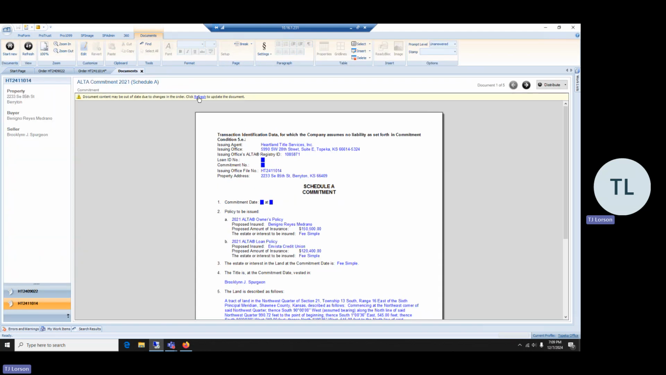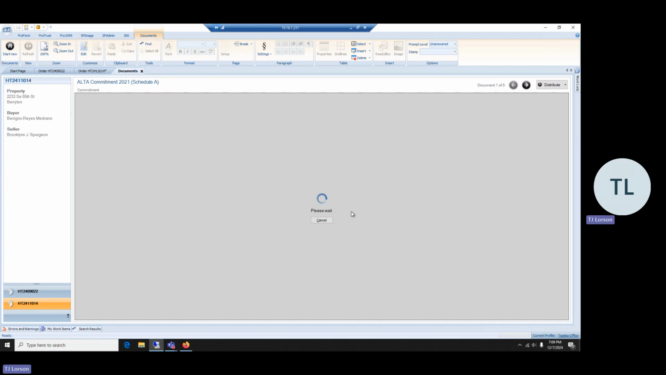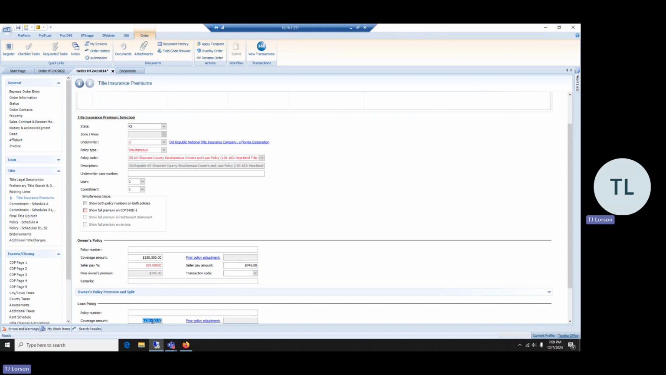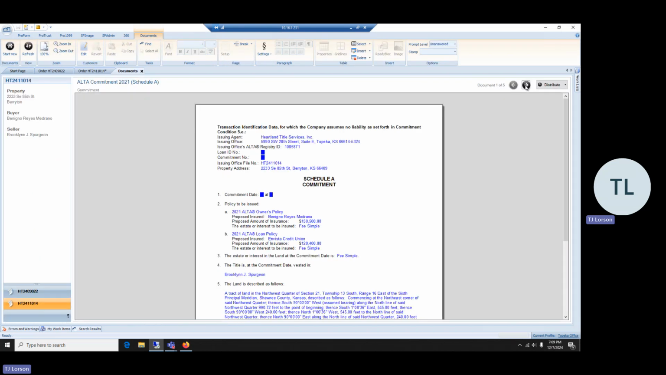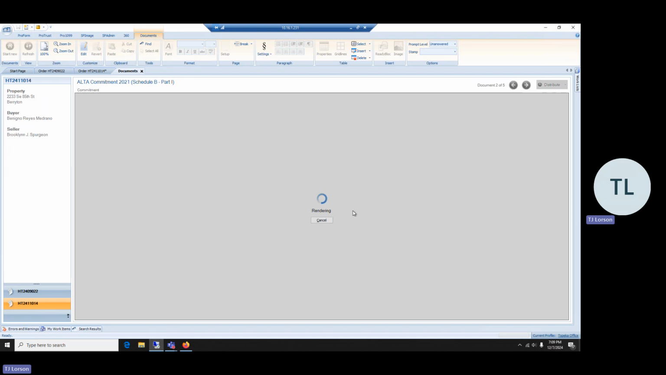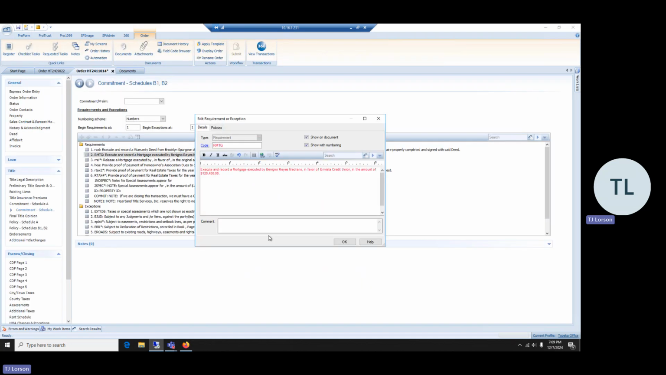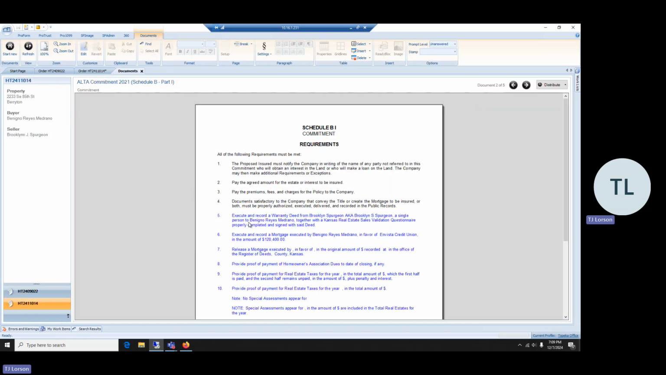This ties out to this spot under title insurance premiums. And when you go to your commitment, it's going to tie out. See how it ties out right here? This field is going to tie out directly to this field. So you have to put it in two different spots. Good thing to bring up there. But you can see we've done that one and we've done this one. Next, we're going to release a mortgage.